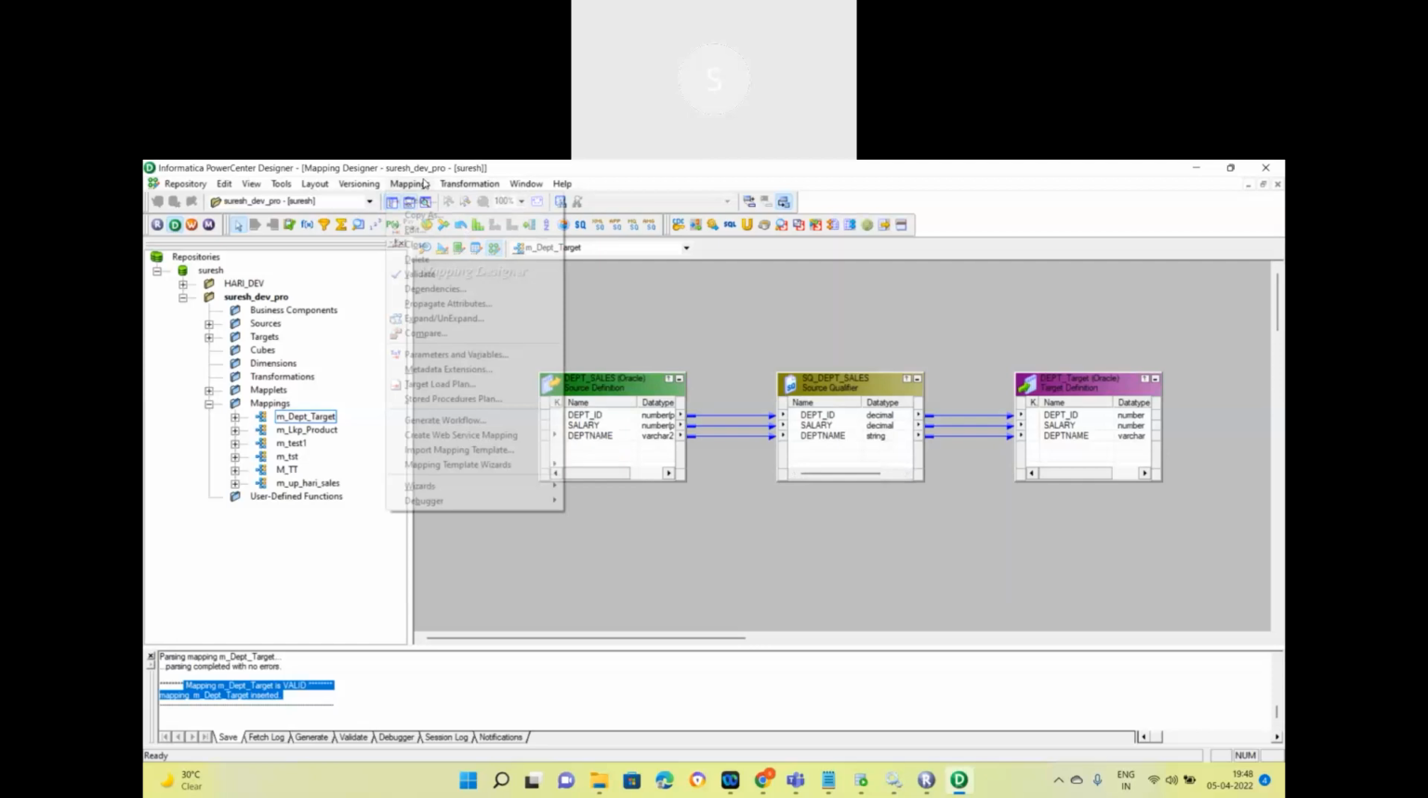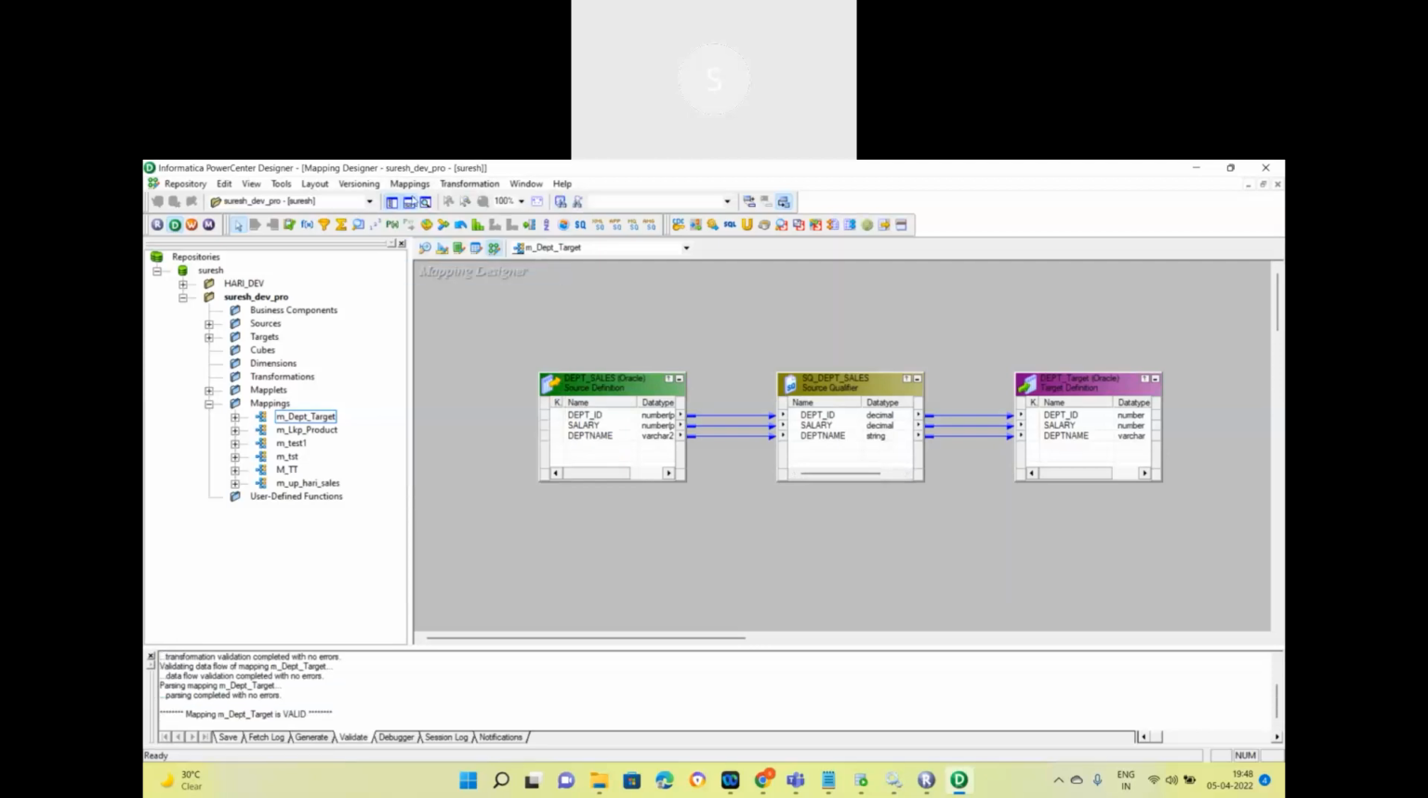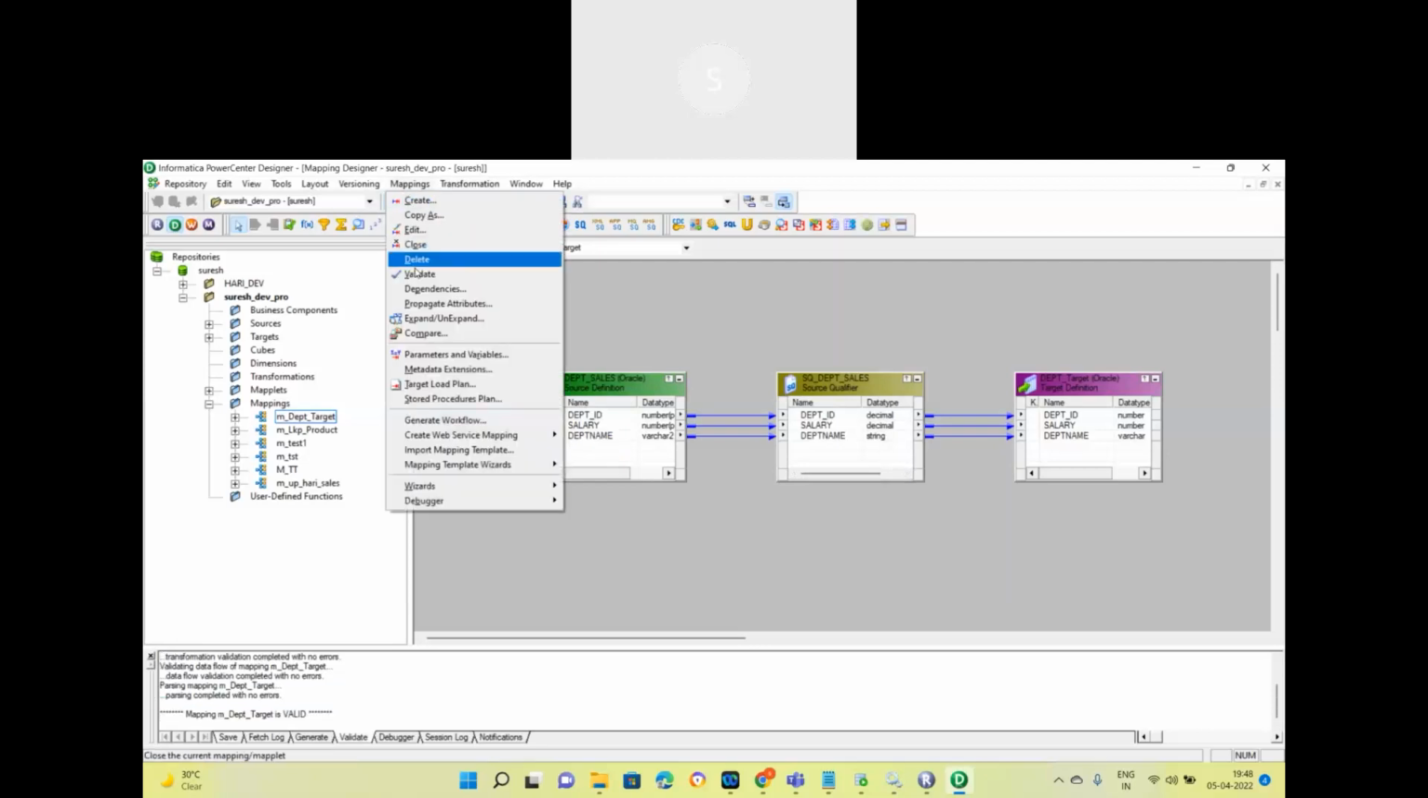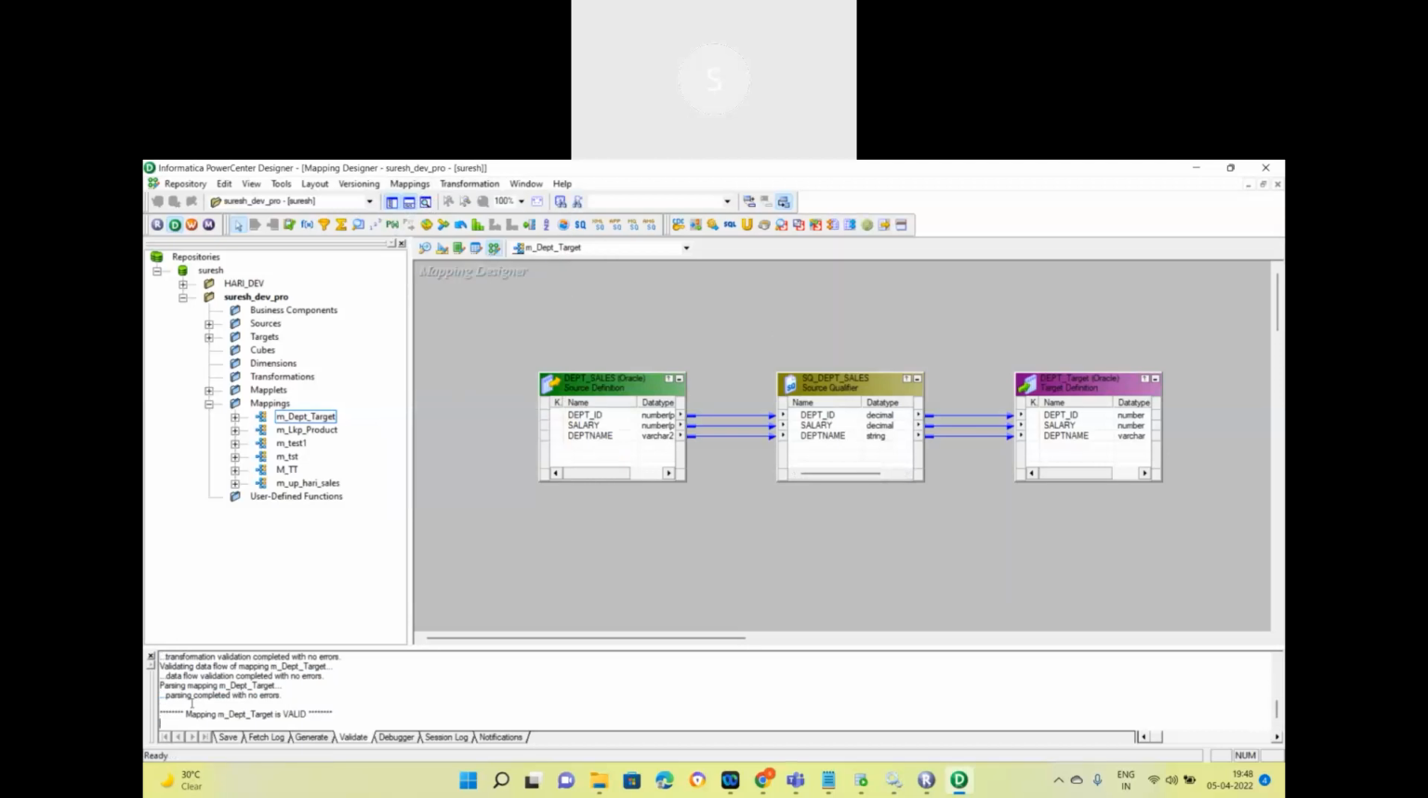After saving, you have to validate it all the time. You go to the mappings, come down here, after delete there is a validate. You have to validate it. So the mapping is valid. Then immediately I'm going to the workflow level.